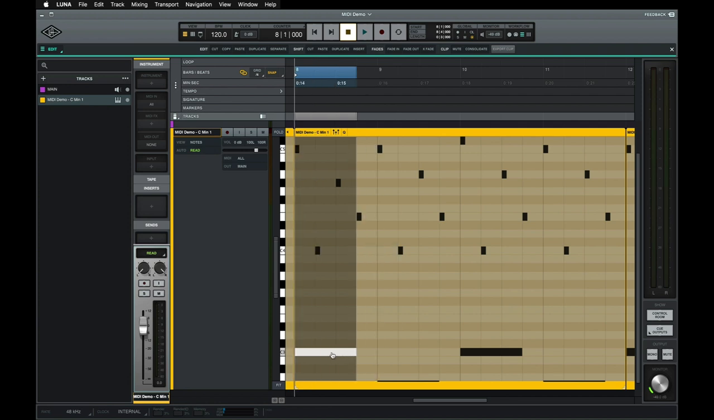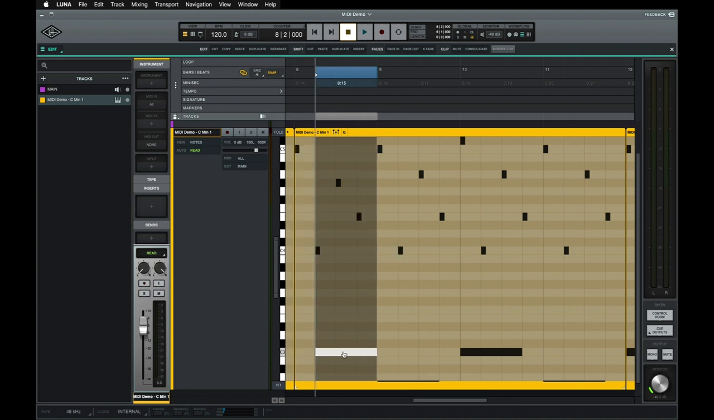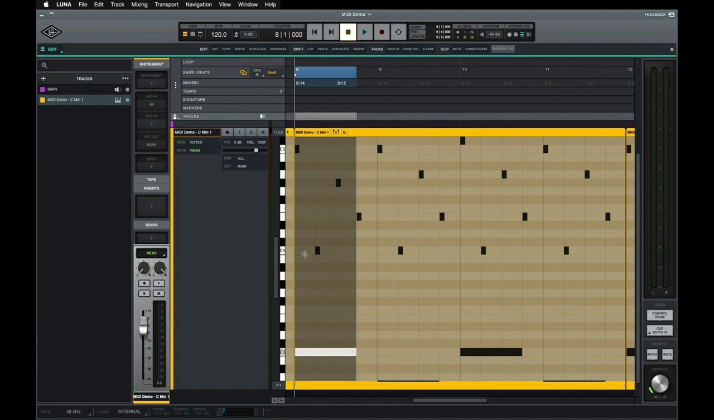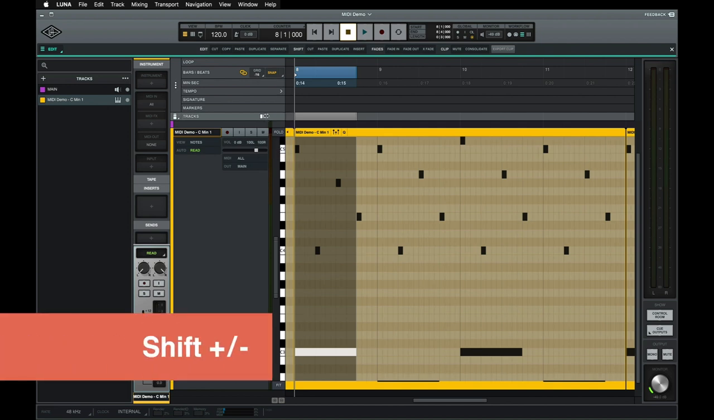When snap is enabled, as it is by default, notes will be snapped to the grid and can only be moved or trimmed in specific increments based on the current grid value, which can be changed using the grid menu in the bars and beats ruler, or by using the plus and minus keys while holding down Shift.